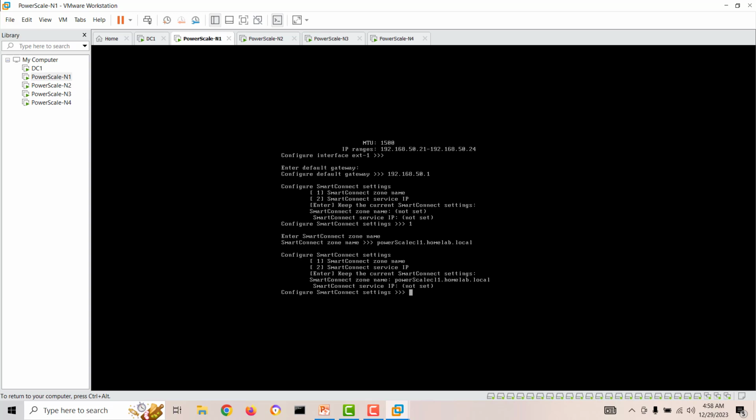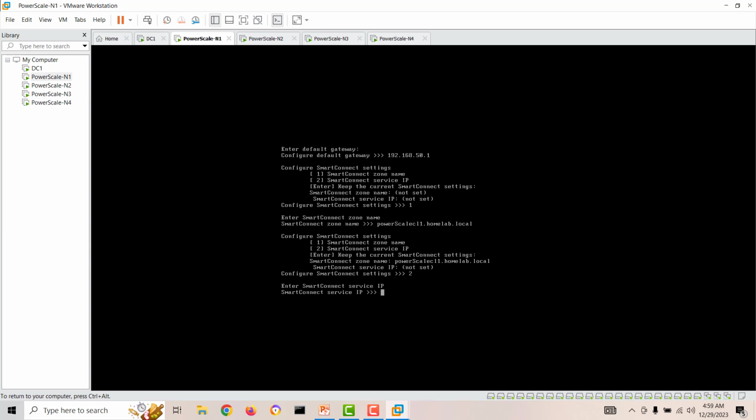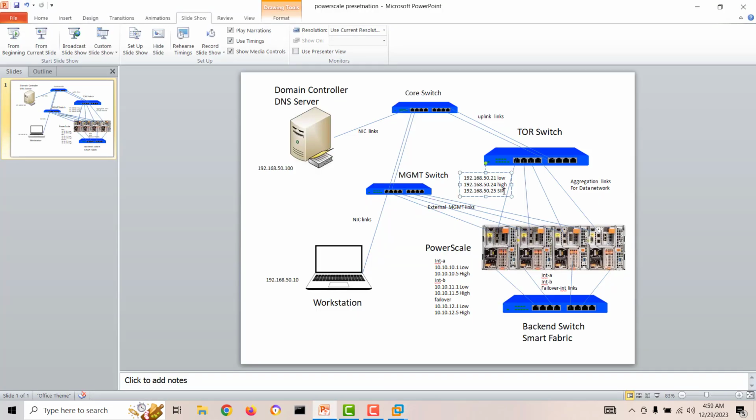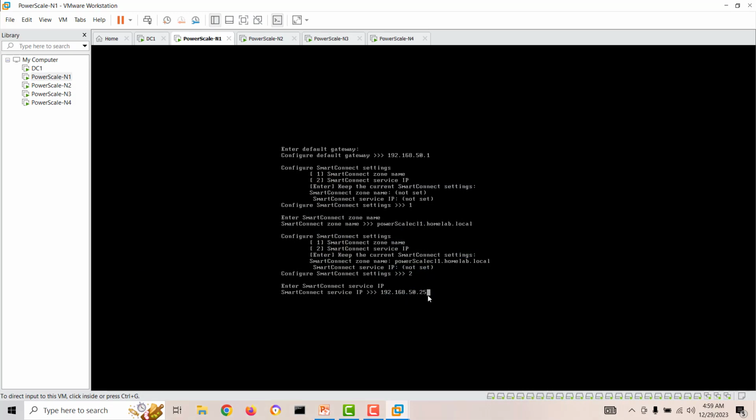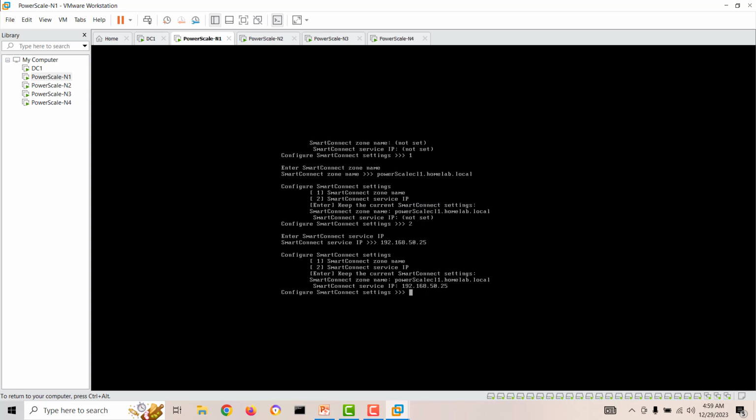Okay, now we'll give the Smart Connect IP, the SIP IP, name is done. So 192.168.50.25, which we reserved here. If you see in our presentation, this one is SIP IP 25. Okay, so we'll go back, enter. Okay, Smart Connect setting is done.